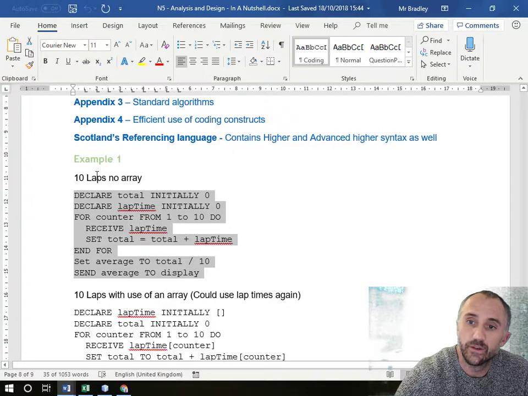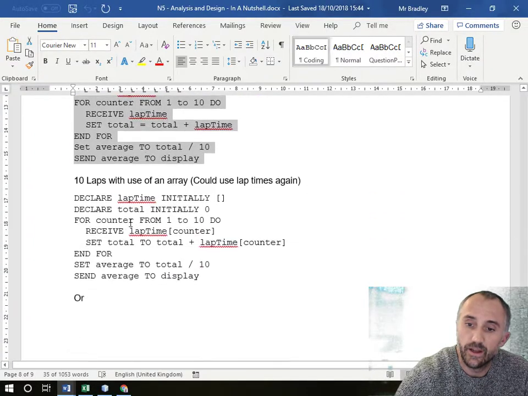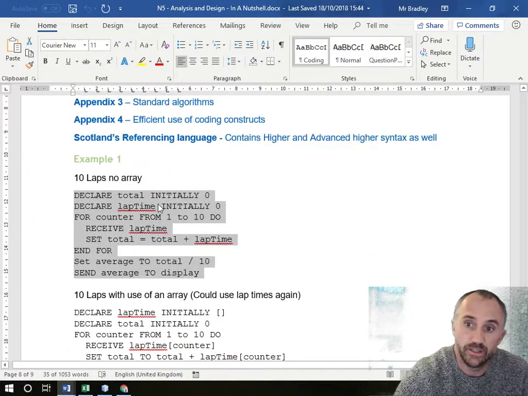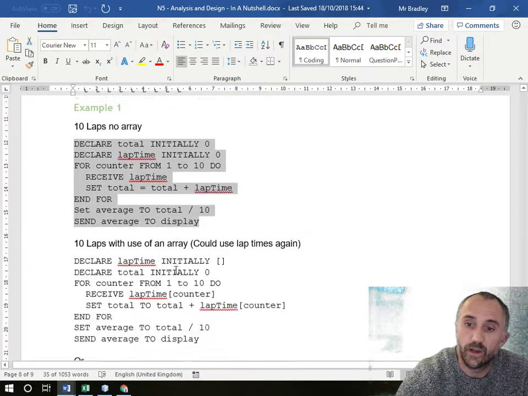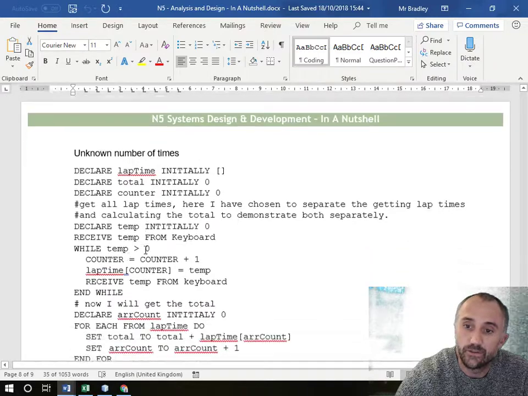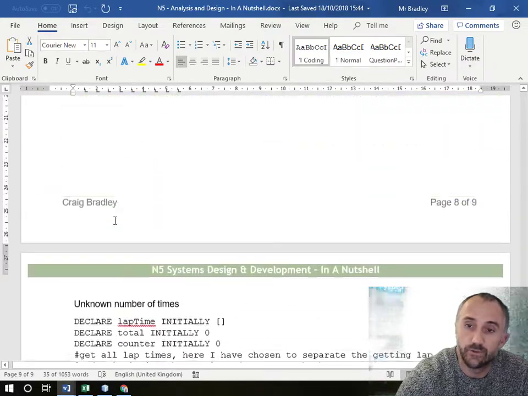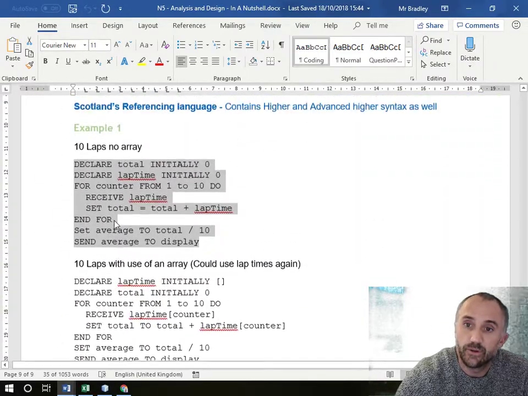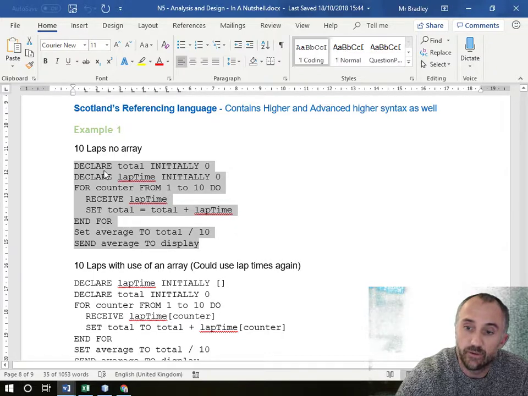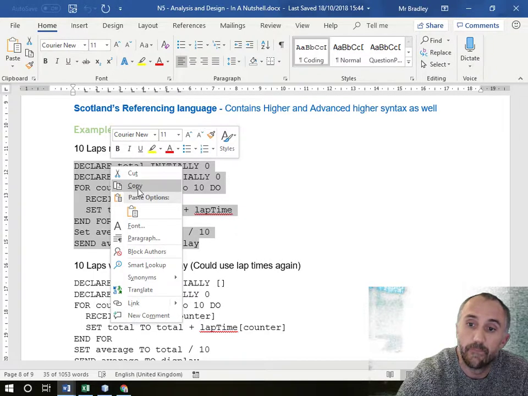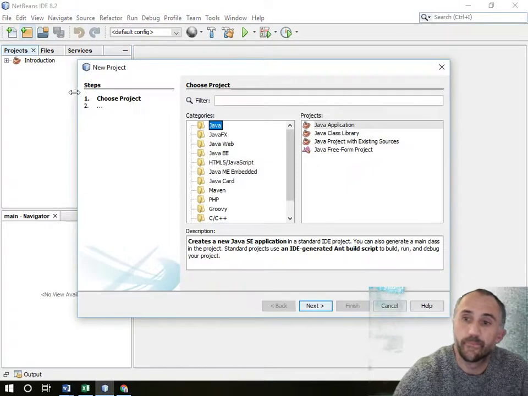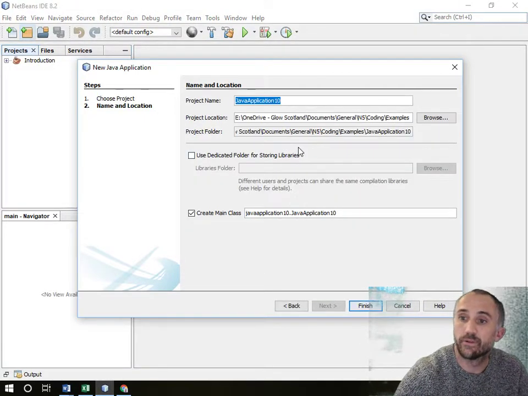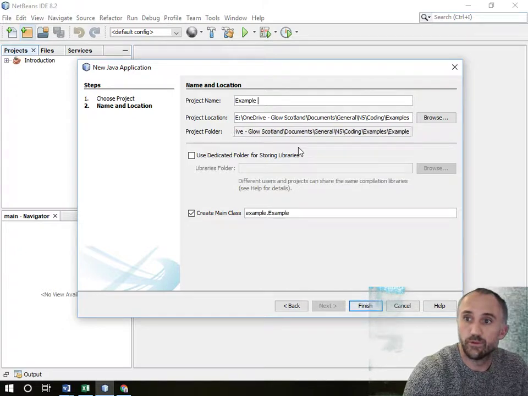I'm going to go through the first potential solution that we did in the SQA language, which is your pseudocode-like language, and I'll do the unknown number of times afterwards. So the first thing we're going to do is take this code and convert it into Java code. So we're going to start a new application project, and we're going to call this example 1.